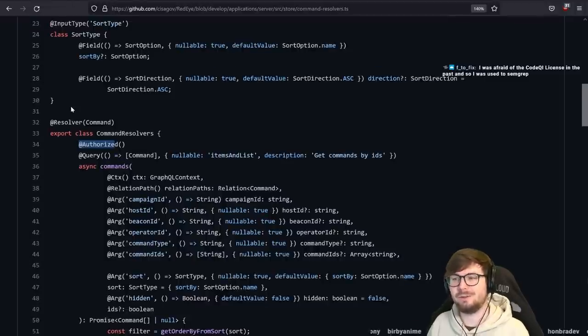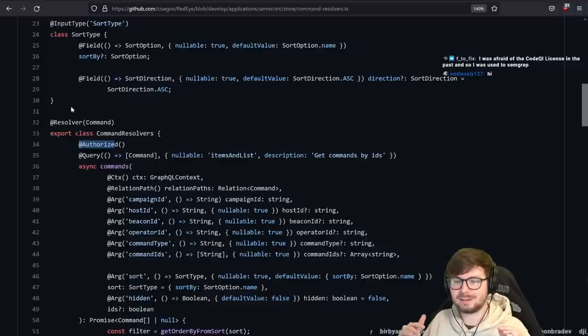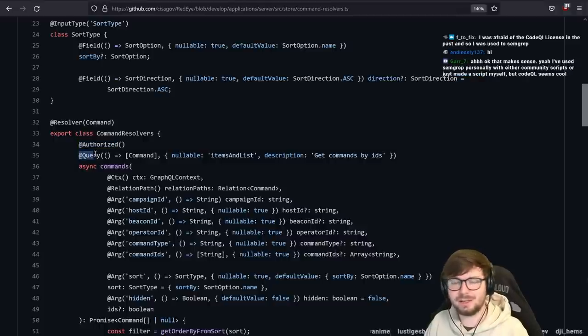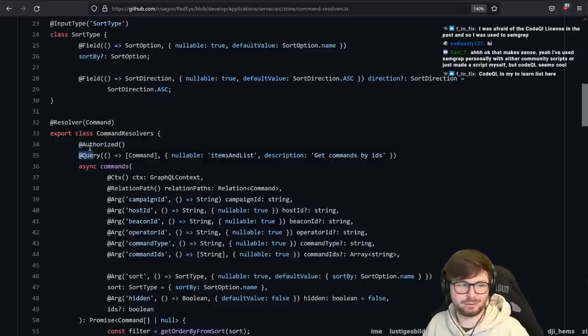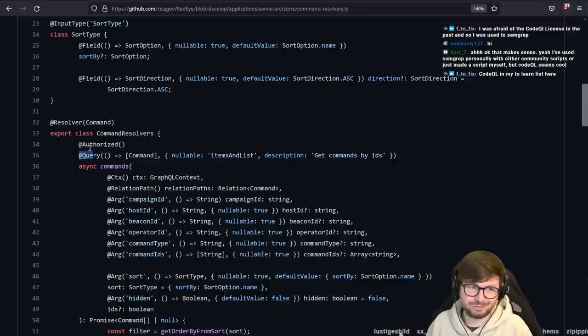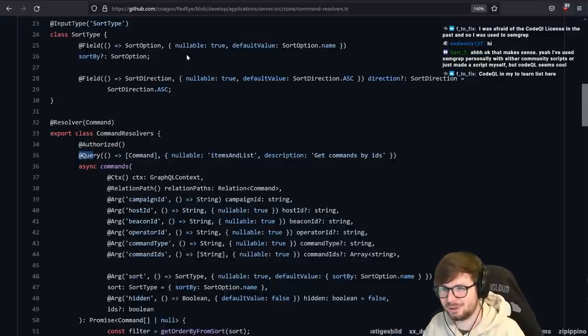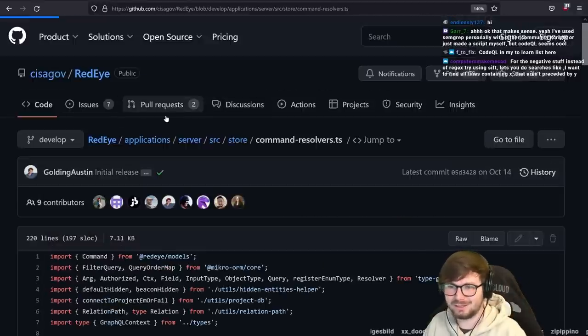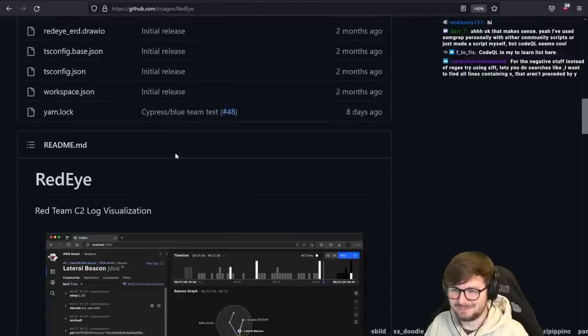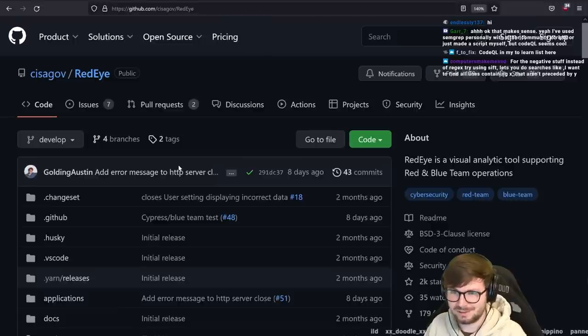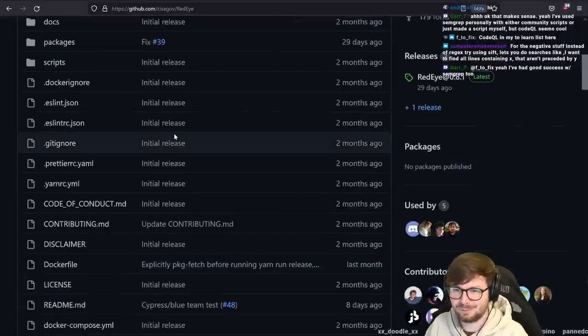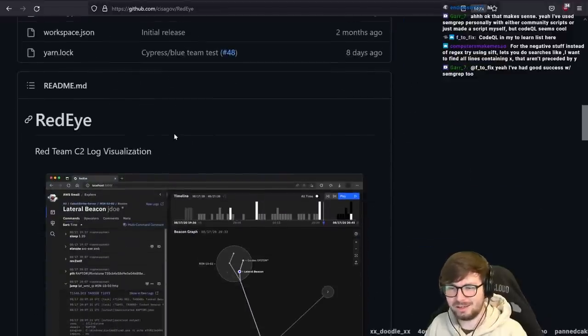The cool thing is if I could use CodeQL and ask it to find me all classes where there's resolver in the name, for example, or where there's this query decorator, and check if there are other decorators. At least that's how I imagine CodeQL works. I'm actually not sure if that's what I can do with it, but that's the goal. So I was thinking, let's take this Red Eye CISA government thing, and let's try to use CodeQL on that.